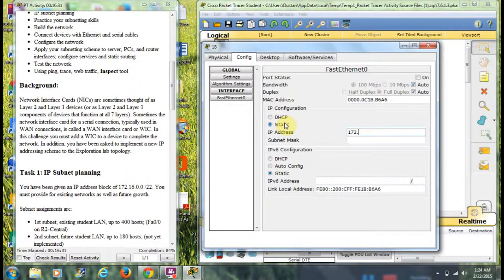172.16.0.2. That will give us the default subnet mask. Default subnet mask is going to be 254.0. Enter. So we got one more thing to do, right?